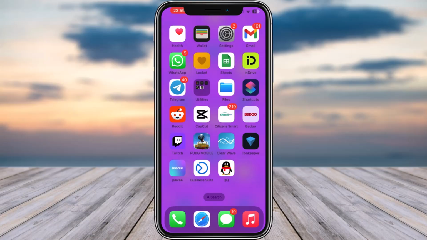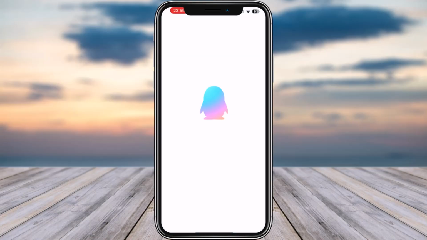Let's get started. Previously we did have the English version of the QQ app, but unfortunately now we only have the original version of it. Once you have opened it, this is how the interface is going to look. On your left side is the icon for sign up. On your right side is the icon for login. Since we're going to sign up, we're going to tap on sign up.